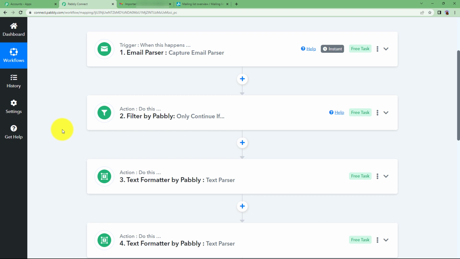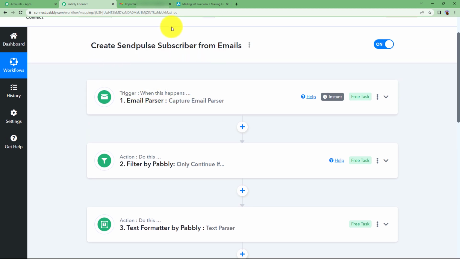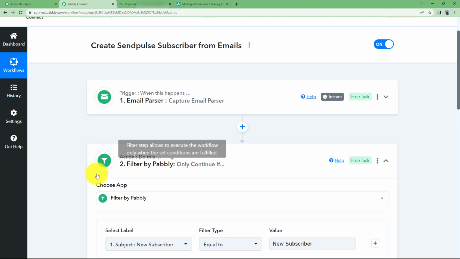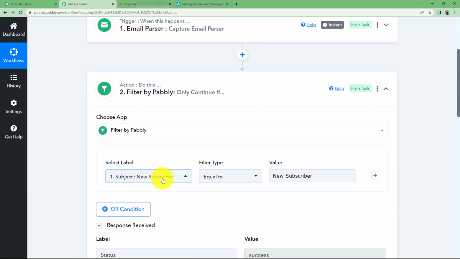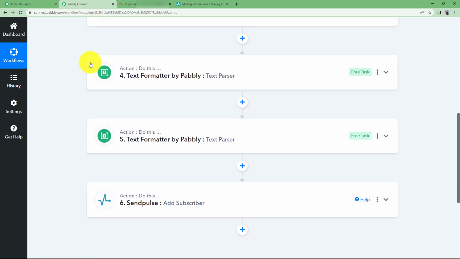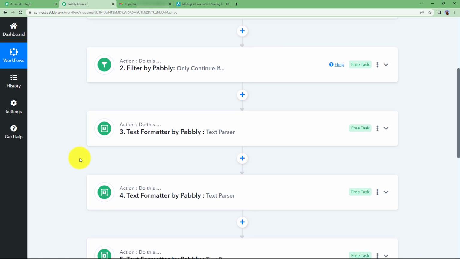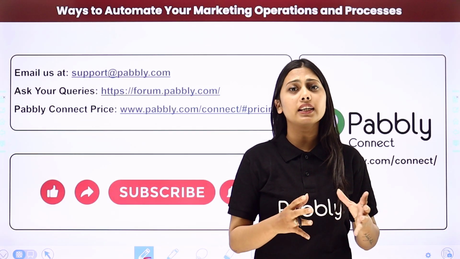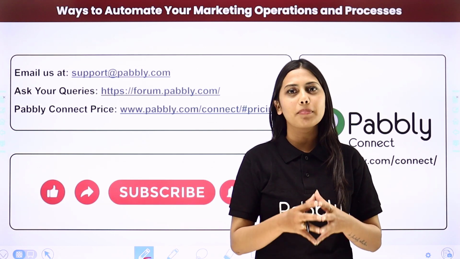Which means that we can create a subscriber in our Sendpulse account every time we receive an email address which has the filter, which has the subject as new subscriber only, and it will be added to our Sendpulse account, and this text formatter will be applied automatically. So this was the whole workflow. I hope this helped. Not just these applications, but you can integrate many other applications using Pabbly Connect.